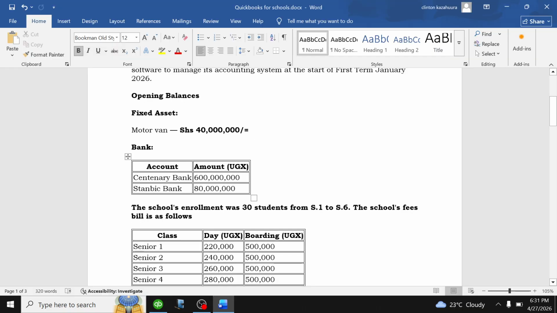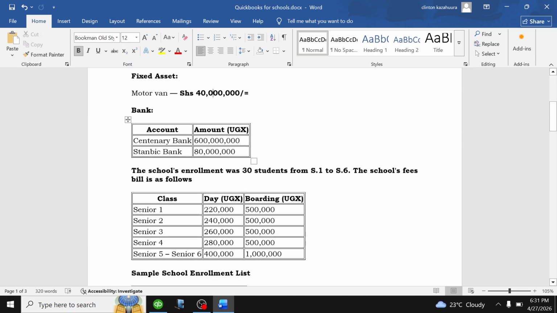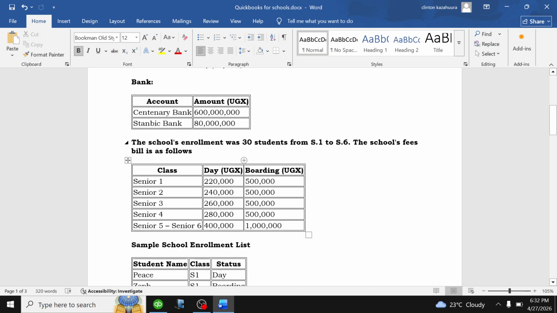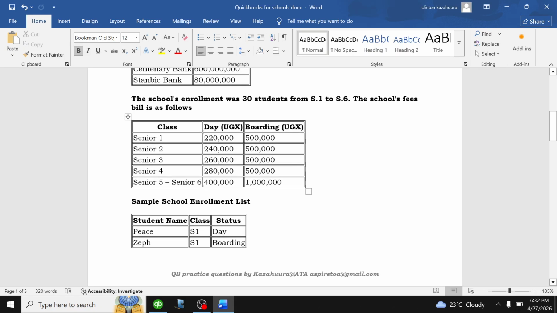We move. They are telling us that now this is where the heart of the video is, so you need to pay attention when you reach here. We are saying the school's enrollment was 30 students from senior 1 to senior 6. The school fee structure or bill is as follows. So they are showing us we have senior 1, we have class, we have the status whether they stay at school or not. Those who don't stay at school are denoted by day, and those who sleep at the school are denoted by boarding. So we have classes senior 1 to senior 6.